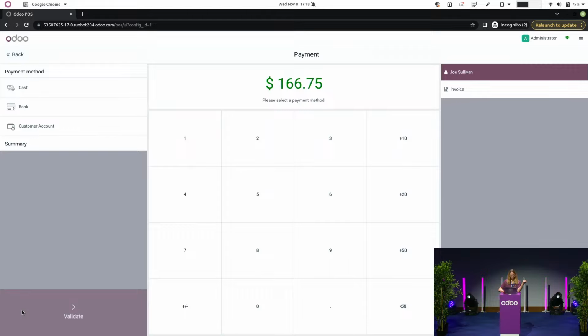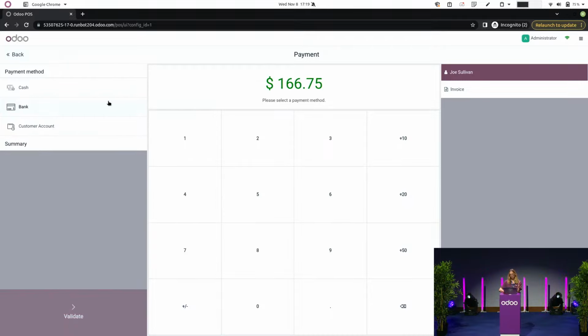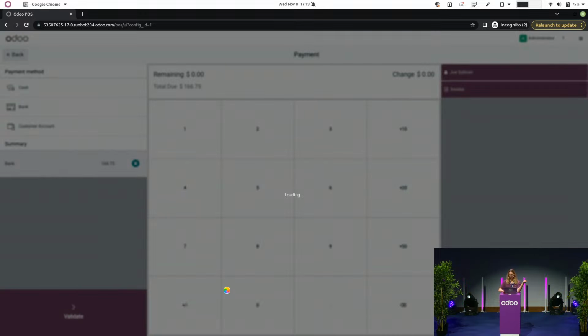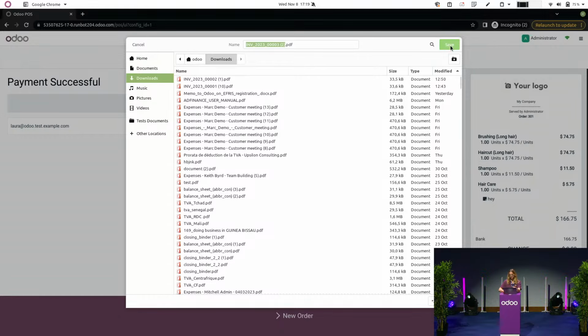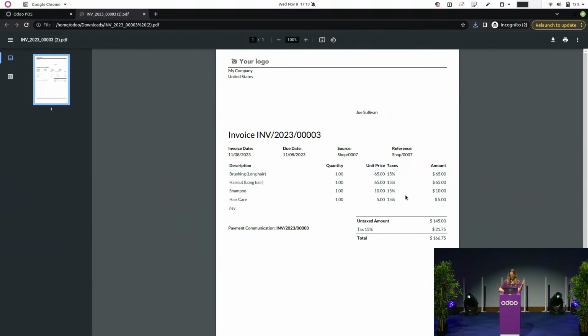And then we proceed to the payment, and we can choose which payment method is the one used by the customer. So it's either cash, bank, or customer account. Let's say now this customer paid by bank, and this customer wants to receive an invoice because, let's say, it's representation fees. So he wants an invoice for that hairdressing service. He validates the payment. And then, as you can see, I have an invoice that is automatically emitted. I can open it. You can see the invoice that I will be able to expense afterward.